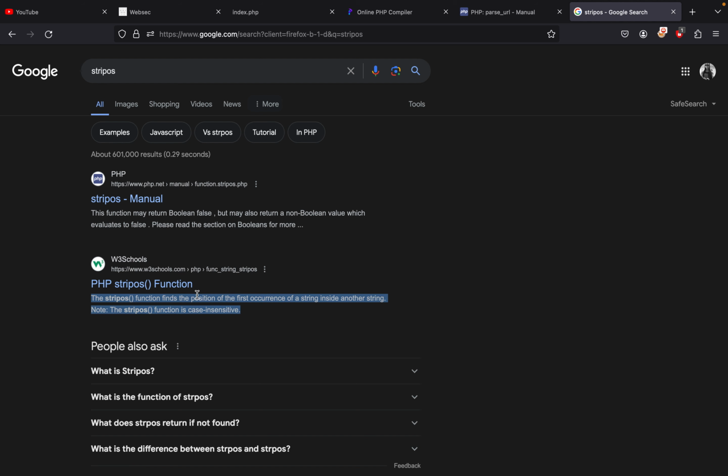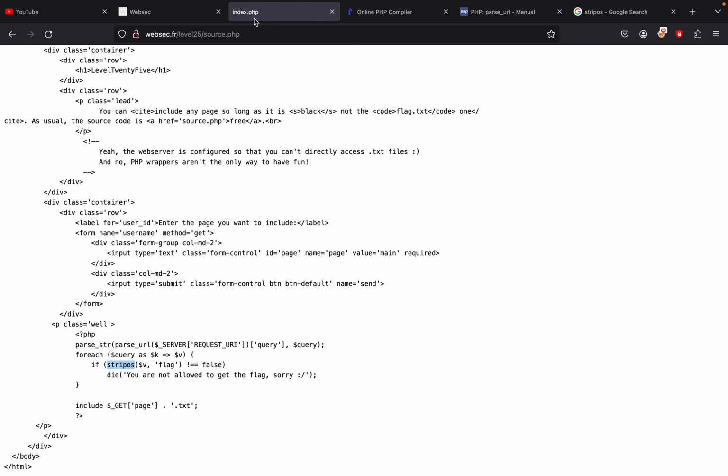And then for every string it parses out, stripos finds the position of the first occurrence of the string, so it has to find it. If it finds it and it doesn't equal false, that means you're not allowed to get the flag. So if it sees the word flag in the URI, we can't access the flag. So how do we do this part? How do we solve this challenge? What can we do?